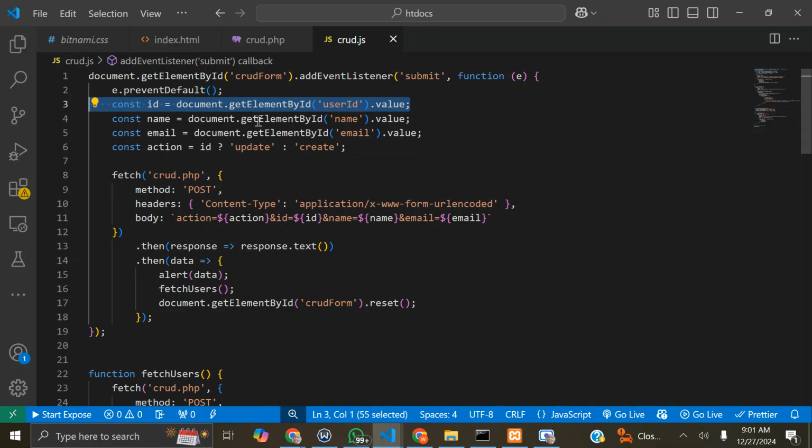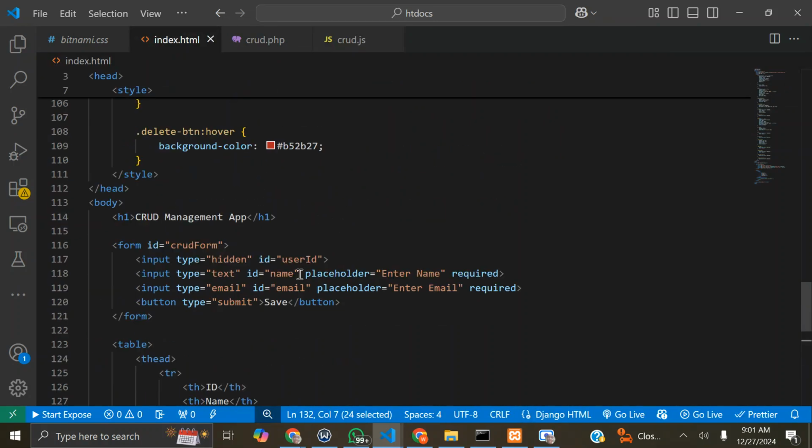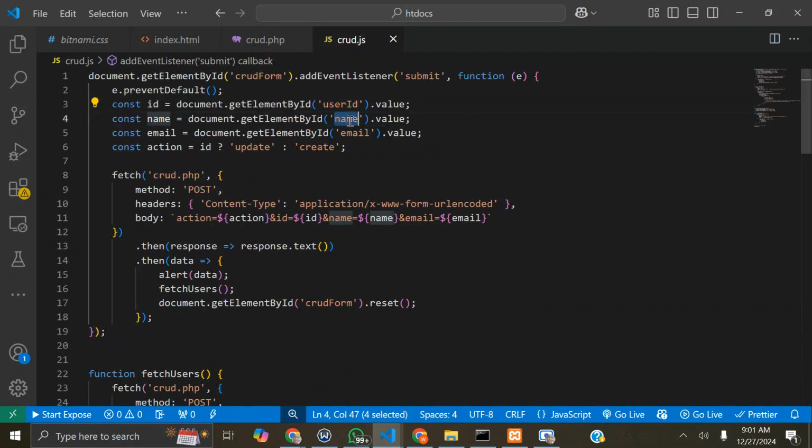So we can get the document element by ID, which is here: ID, name, and email. We can get those values. Then if the action is update, we go ahead and update, else we create. Basically this one is just to post the data, to send the data, and this is the body. You have the action, either update or delete. If it's update, of course, there's an ID reference there. If it's creating, it's just name and email. That way it's able to go ahead and save.